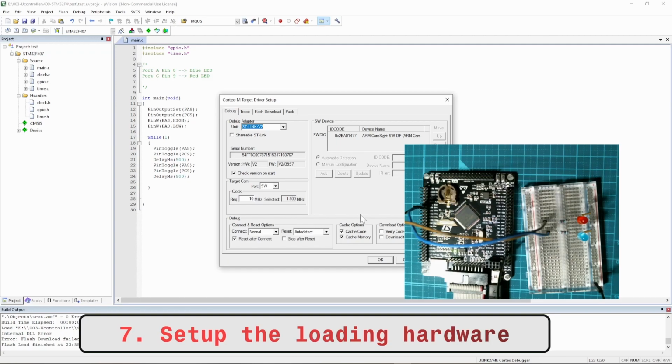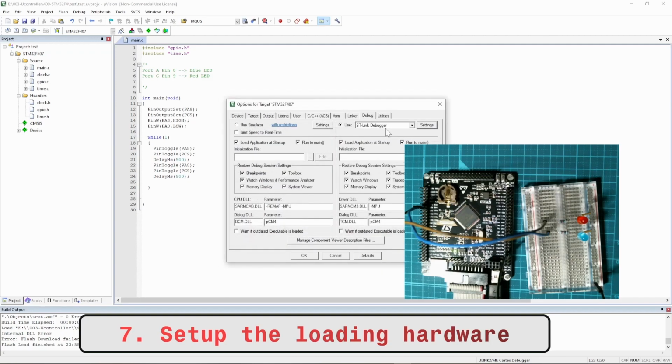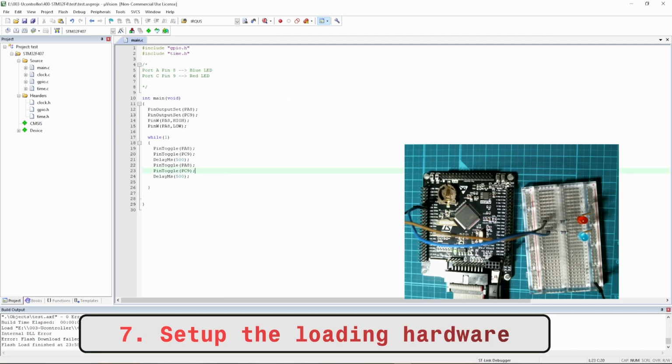So we selected it, and if I put OK, now this is connected. This is great. So let's put OK, and we should be good to load our program. So let's load our program. Nothing happening. Let's try to click on the reset one and check if it works or not.